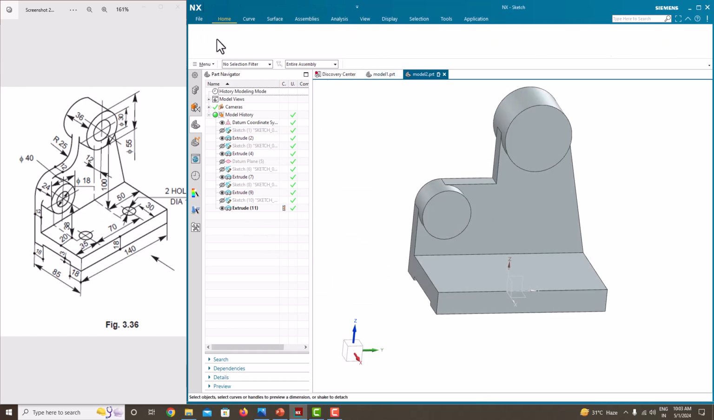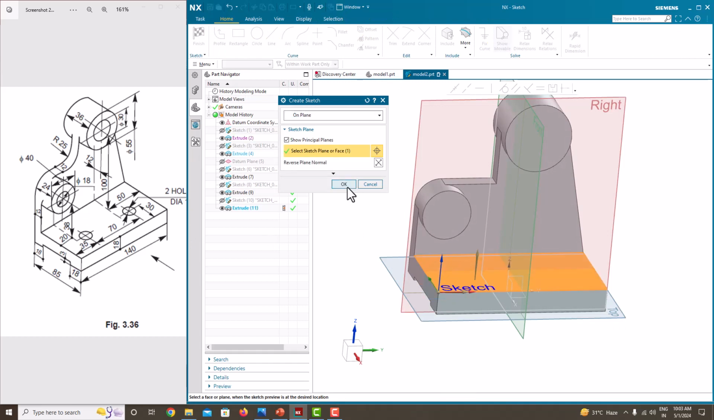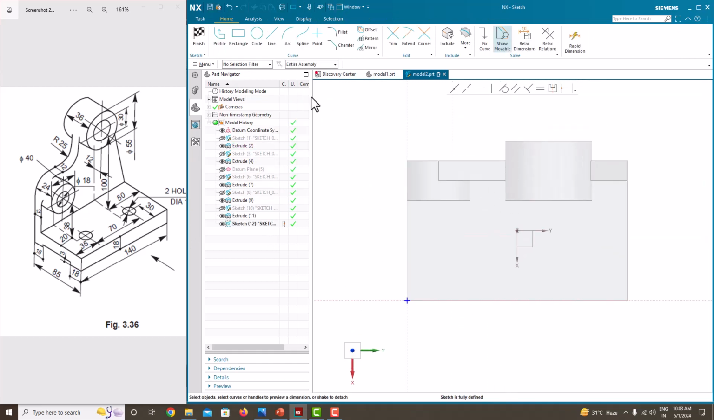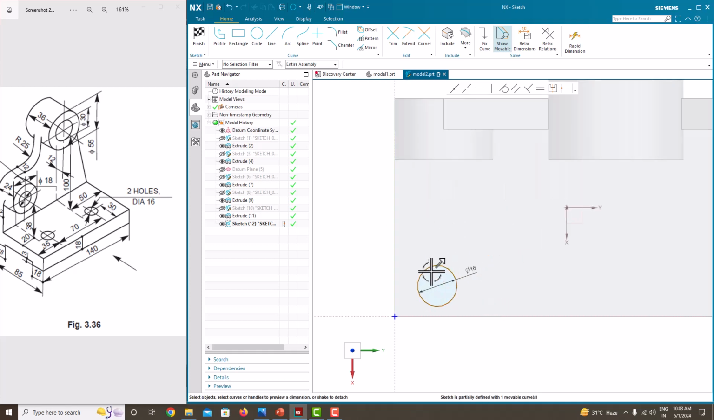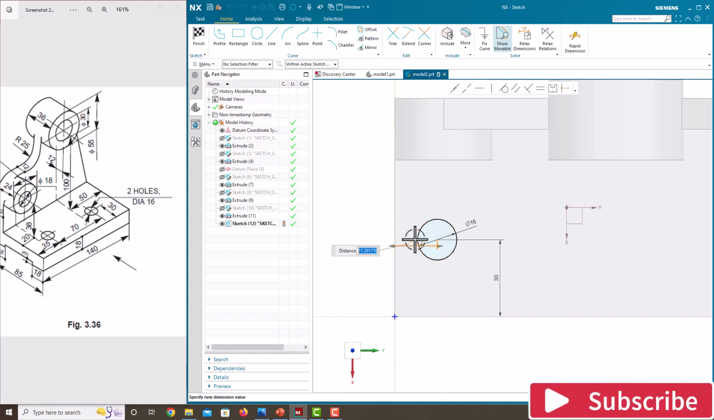For that, go to the sketch again. Select the surface. Say OK. Now take a circle. Here you can see two holes with diameter 16. The diameter is 16. Say yes. Here you can see from here to here the center distance is 30 mm. Press the roller to confirm. Similarly from here to here the distance is 35 mm. Press the roller to confirm.